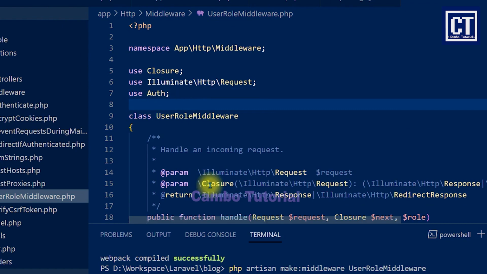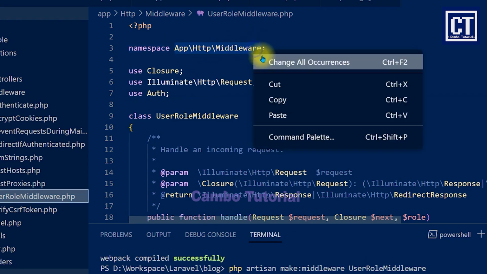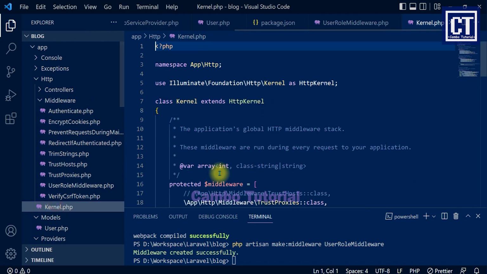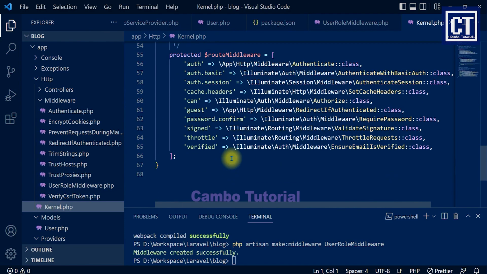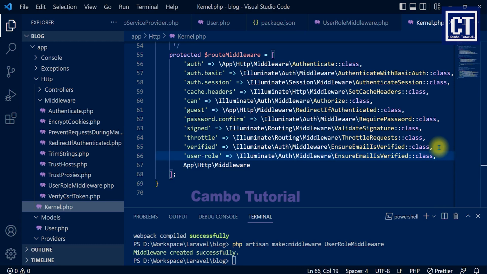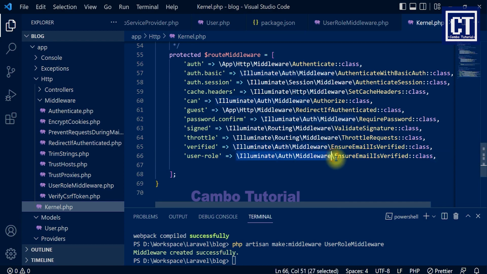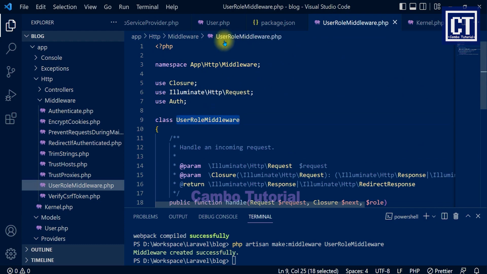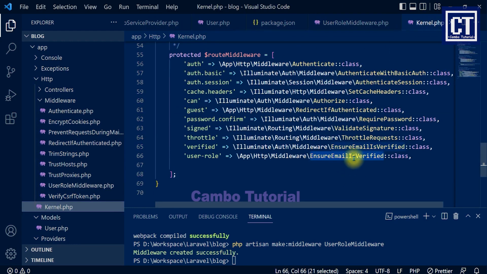Next, we're going to register the middleware in the Kernel.php. I'm going to copy this and open the Kernel file. Scroll to the last and add it as the next array element. Copy this and paste. Follow the pattern, and then I'm going to alias this name as user-role. Paste it back here. Then we're going to change the class name. Go to copy class name. And we're done registering here.